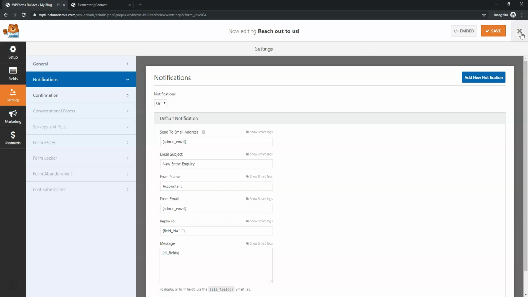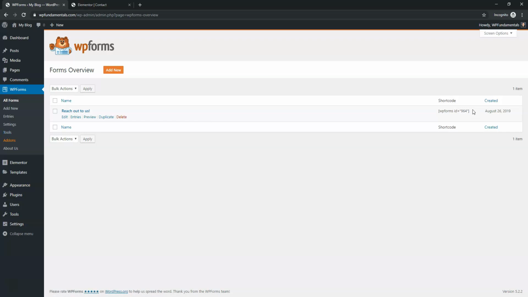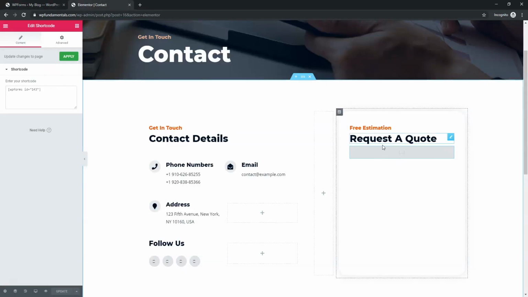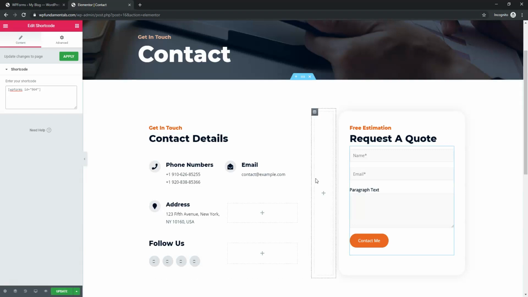Now, if we were to X out of here up in the upper right, we're going to take this shortcode here, copy it, and we'll just go right back over here. You want to click in this area, and where it says enter your shortcode, you're just going to paste your new one in there, and now we have the different text.